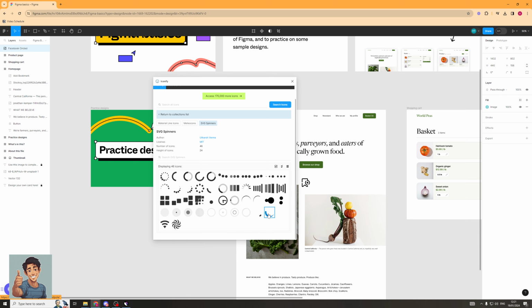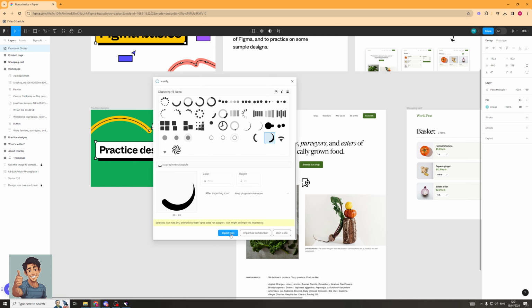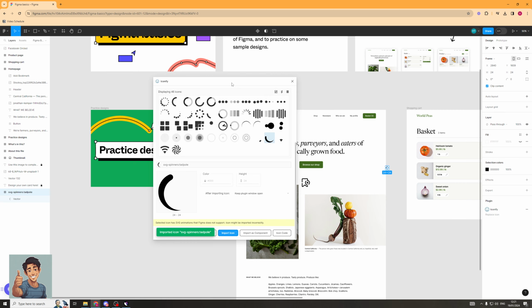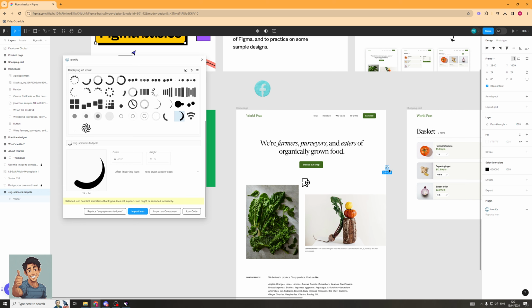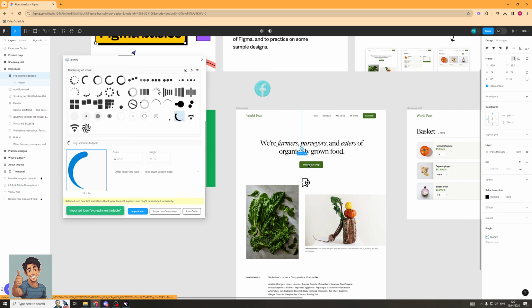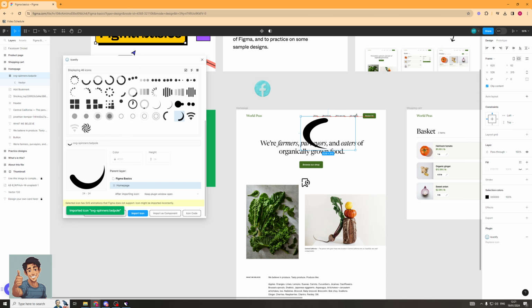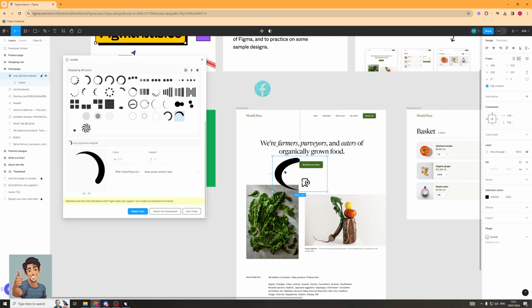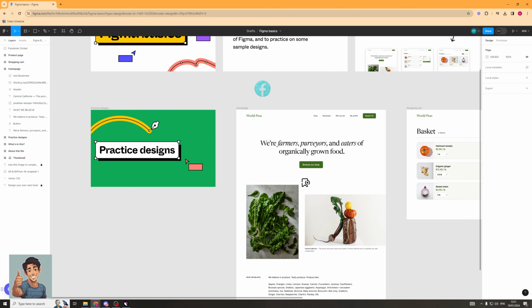So what I could do is I could just click on this one here. I could import icon, import as component, or import code. And we'll just import in, and there we go, it's here. Oops, yeah. I can click and drag it in as well, and I can resize it. And you get the idea of how it works. But that's basically how you do it.